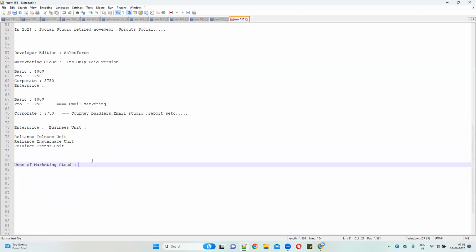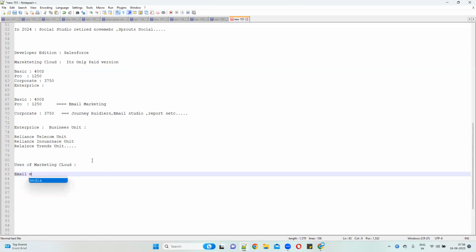The first thing we can do in the marketing cloud is email marketing. In email marketing, we can create email templates and add content, whatever you want. You can test and preview how it is working, and you can send it to the customers through email. You can track your customers, like whether they are purchasing or clicking links. Everything will come in email marketing.